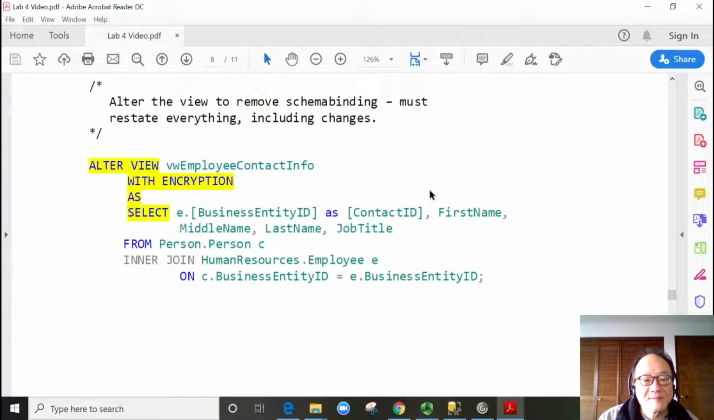Once a view has been created, we can modify it. We use alter view. When we alter a view, we must completely specify the definition of the view.